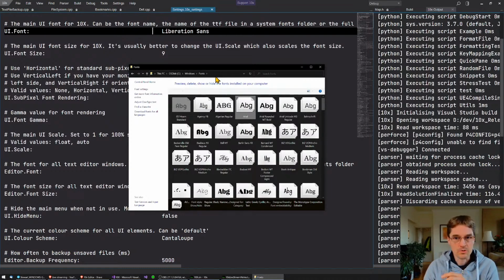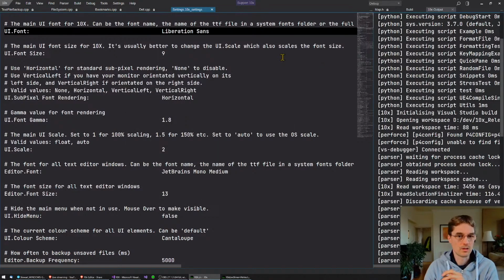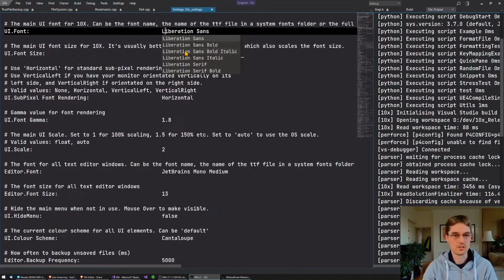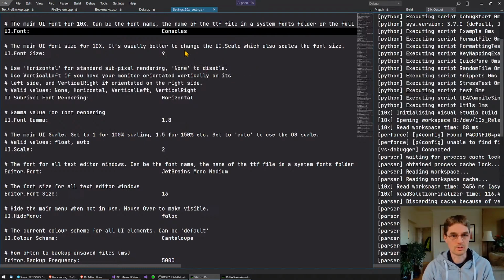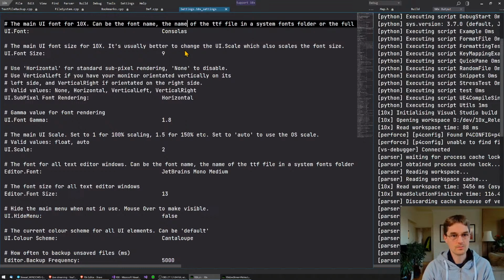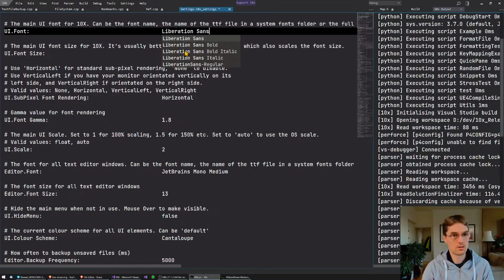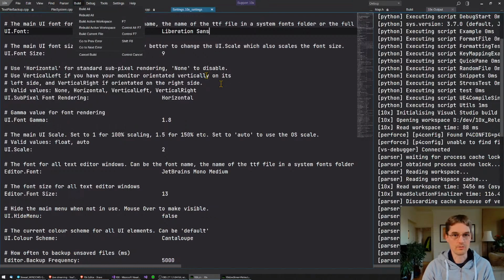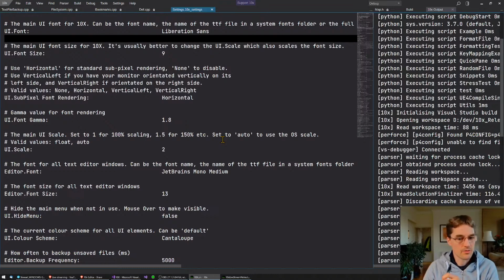So now what 10x does, it will enumerate all fonts on startup and then cache them off. So it knows the names of all fonts. So it's not using the TTF file name anymore. It's actually using the name of the fonts. And it'll give you a drop-down list, which is just like normal autocomplete. So you can write console us, for example, and then change it there. Undo. So that's changing the main UI font, obviously. So hopefully that's a bit better.